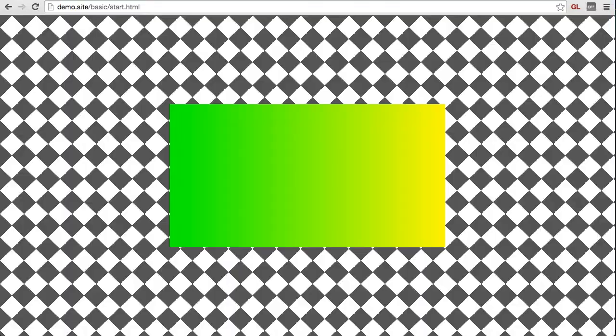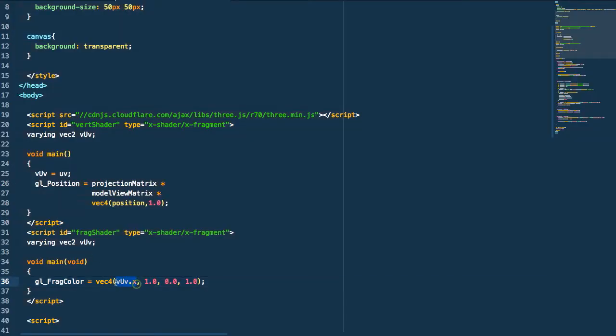So what we can also do is take that UV value and apply it to the alpha channel. So now we have it going from transparent on the left to opaque on the right. And this is an example of how you can do a semi-transparent gradient within a GLSL shader.